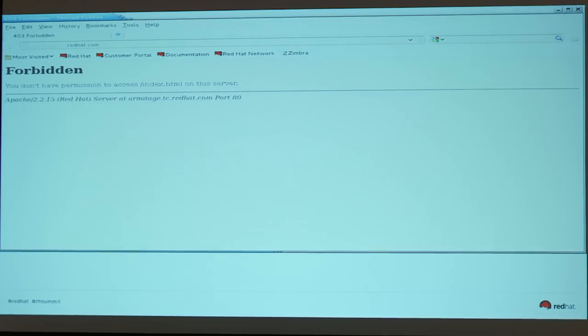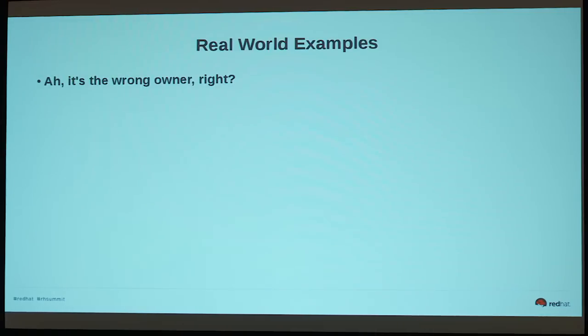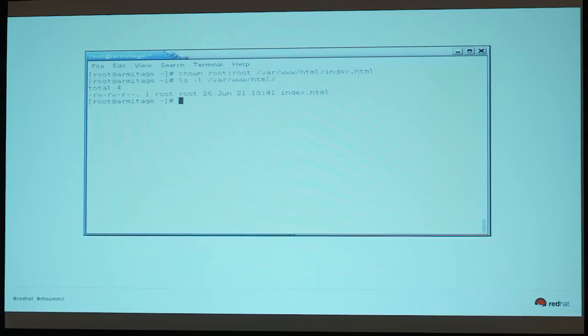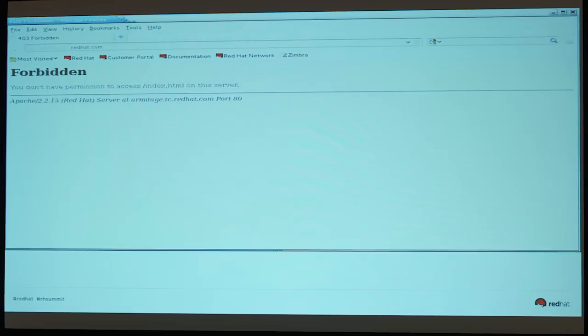Well, but typically, if you come from an environment where you haven't used SELinux, you're like, oh, you know what, I bet that's an ownership thing or a permissions thing. So you go to take a look at it, and oh, it's Wilma, maybe that's it. So you change the ownership to root, and oh, I'm such a good sysadmin, I know how to get around the system, and you do, dang it.